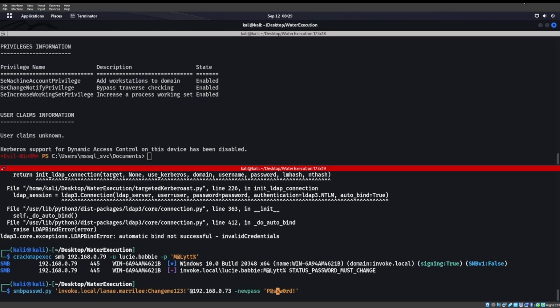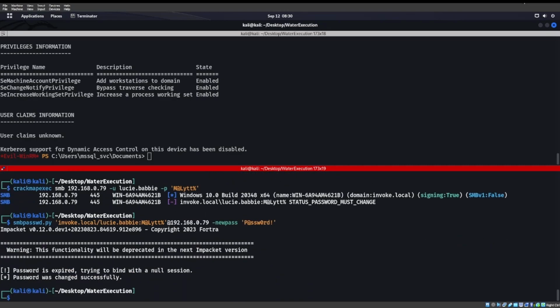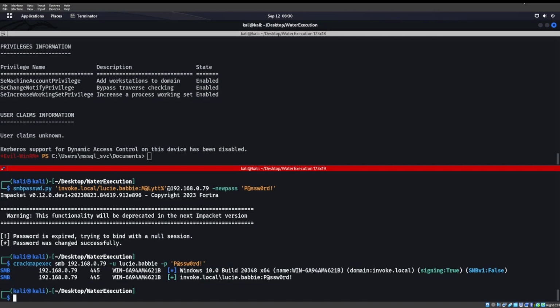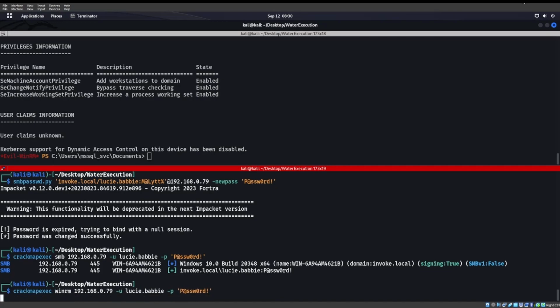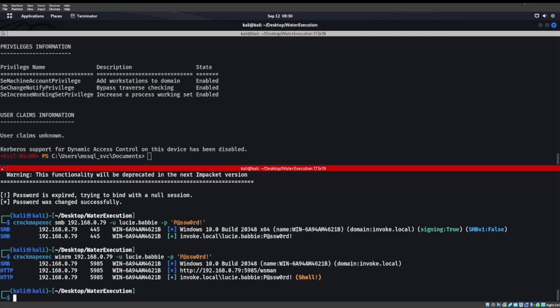All right. And we can go ahead and put in her old password, Lucy.Babby, her old stuff, .79. Her new password will be, yep, we can just stick with that. Let's go. Let's freaking go. All right, cool. So now we should be able to do PSISSW0RD exclamation point, and we can now log in. Okay. So let's try an Evil-WinRM with that. So we can try WinRM. And we get a shell with that one.